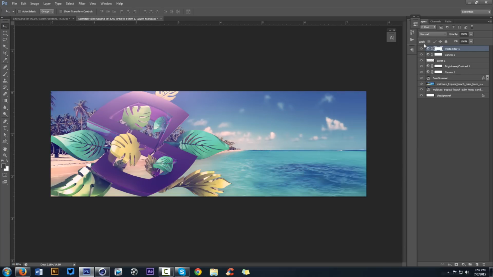Alright, cool. So photo filter is one of the main things. You can see here, it gives it that very nice warm feeling of that summertime, of course. So I'll put it down to maybe 80 opacity. And pretty much, it's not all that crazy.